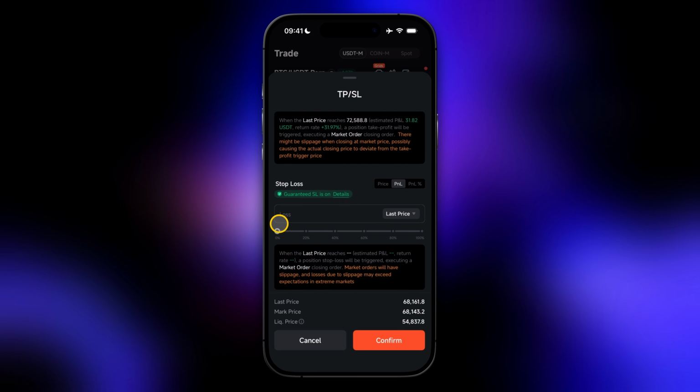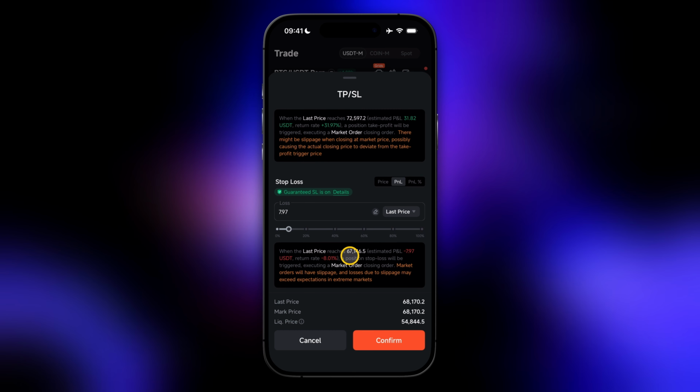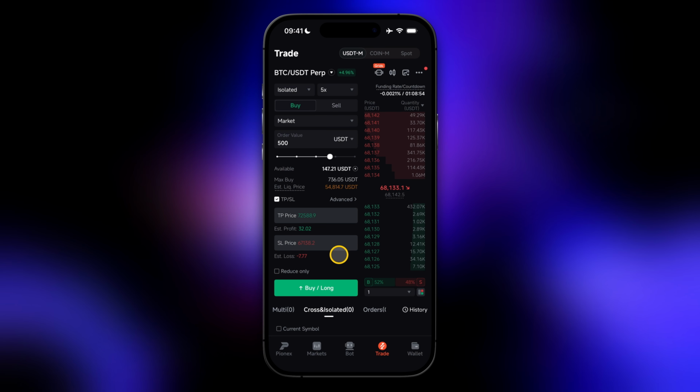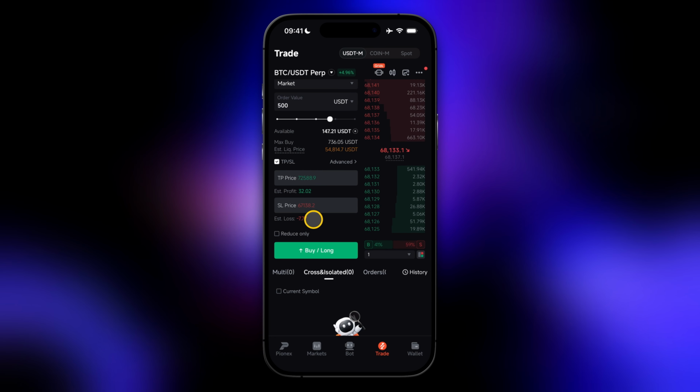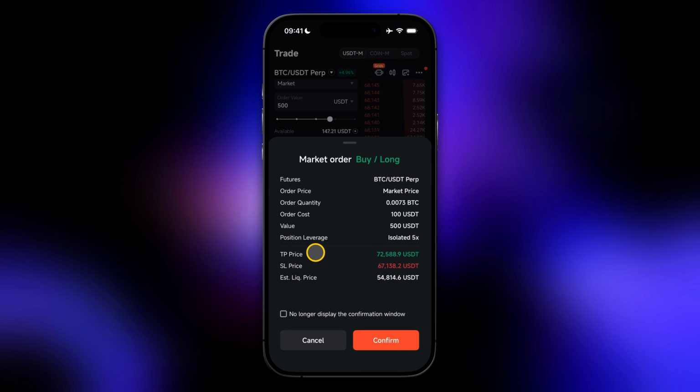Same goes for the stop loss. Let's say I want to make a maximum of $8 of a loss, which will be at this price right here. Let's hit confirm. So we have that all set up in here, an estimated profit and estimated loss. We can see that all again and the prices. Let's hit buy long. And now we can see the overview again. $500 will be the entire position size, which equals 0.0073 Bitcoin.